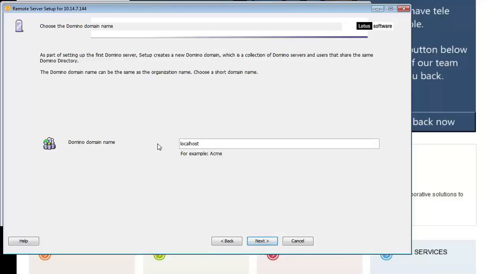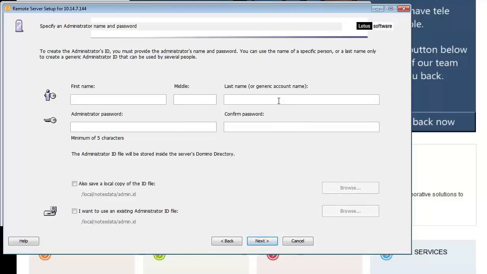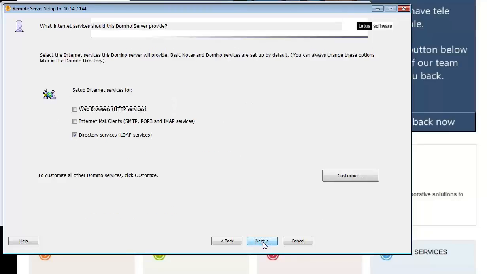And that's fine for now. So for the person, I'm just going to call them administrator. And again, an equally weak password. Please put in a decent password when you're doing this for real. I want to keep a copy of the ID file. So it's going to put that on the Linux server, which is fine. We can get to that using WinSCP.